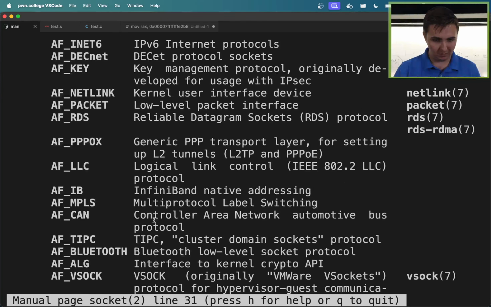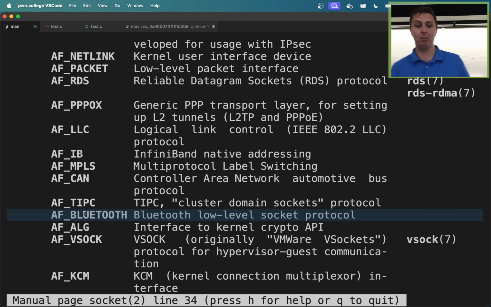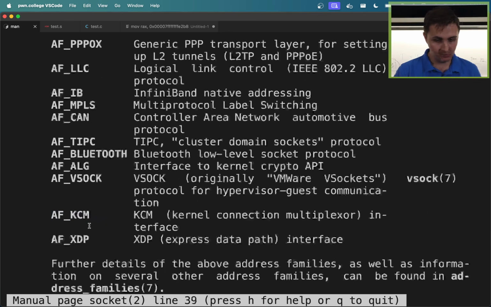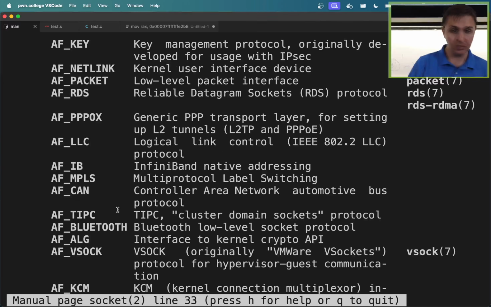We have a whole bunch of options. See that this is where Bluetooth comes in. If you want to get ready to start doing Bluetooth communications, you're going to do AF_BLUETOOTH. And there's probably more, but this is a whole bunch of them.